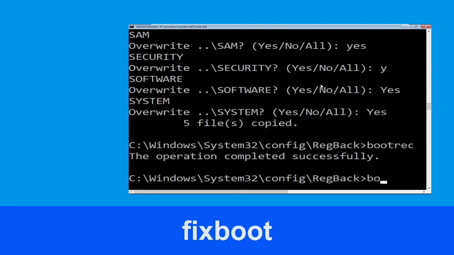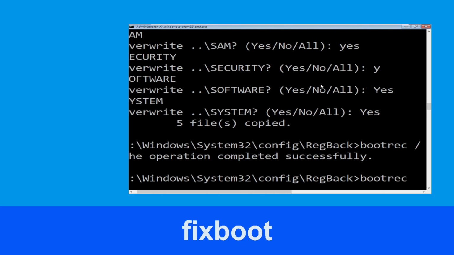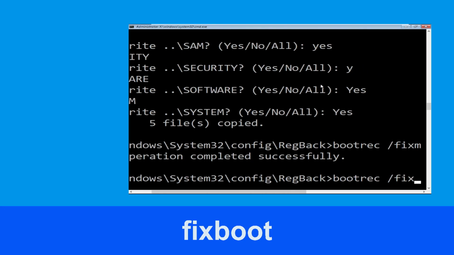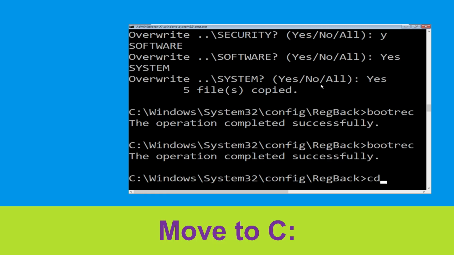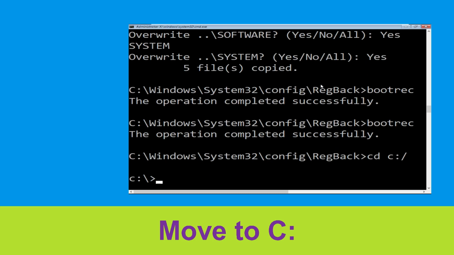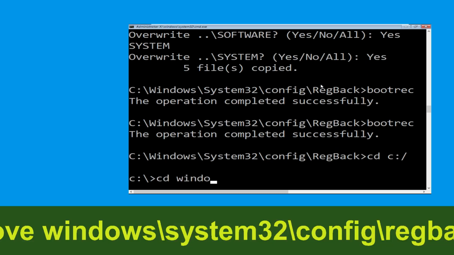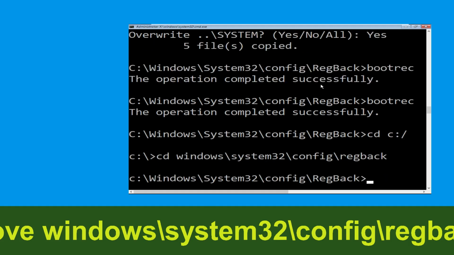Now type in bootrec space /fixboot and simply hit enter to execute the command. Now type cd space C:/ and simply hit enter. Now type this command cd space Windows /System32 /config /regback and simply hit enter to execute the command.